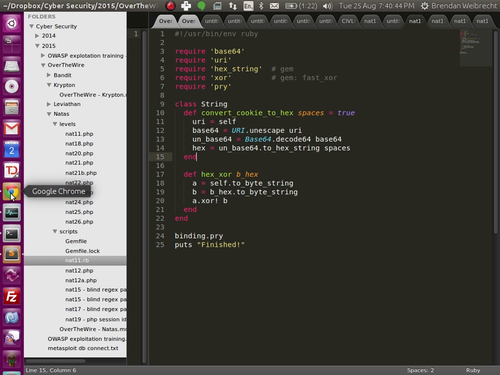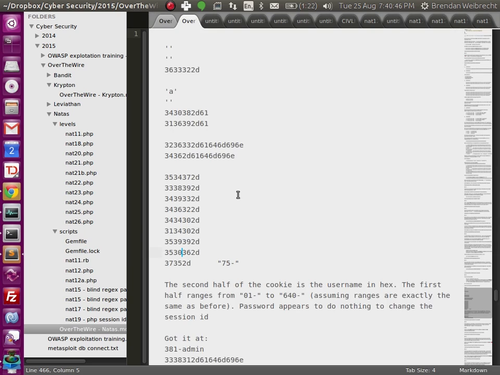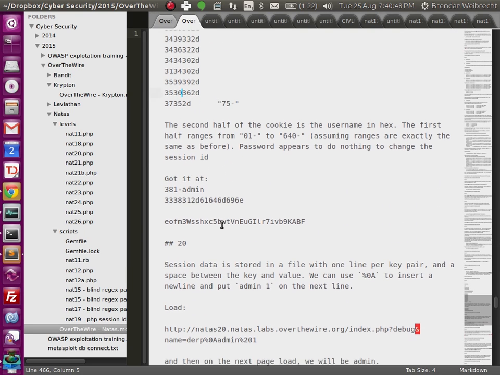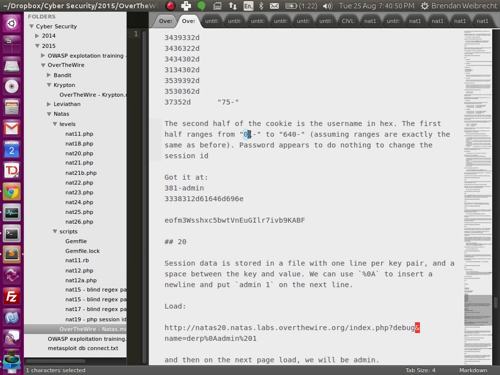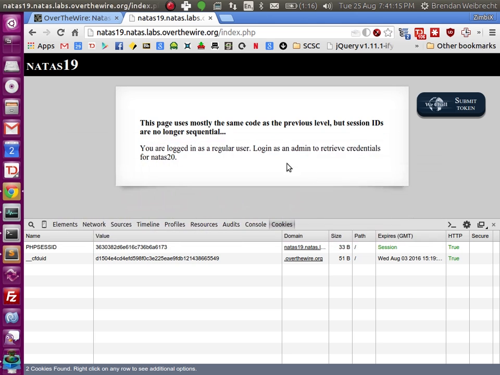So, by attempting to log in lots of times, I determined that it was probably between 1 and 640 again. And the password does nothing. So, should be Natas 20. The username? I got it at 381-admin. So the username is admin and the ID was 381. Let's see if that still works.